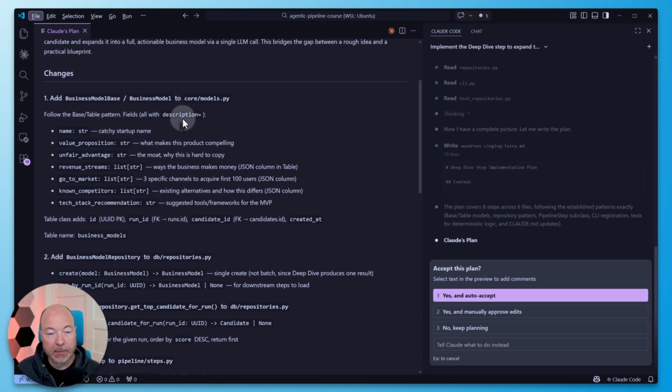I like that it specifically asks for a description. As discussed, that's really important. Here it's saying that the lists, so revenue streams, go-to-market, and known competitors will be persisted as JSON columns. I think that's a good choice as well. It's a nice way to store data like this without having to go overboard and implement relational tables for everything.